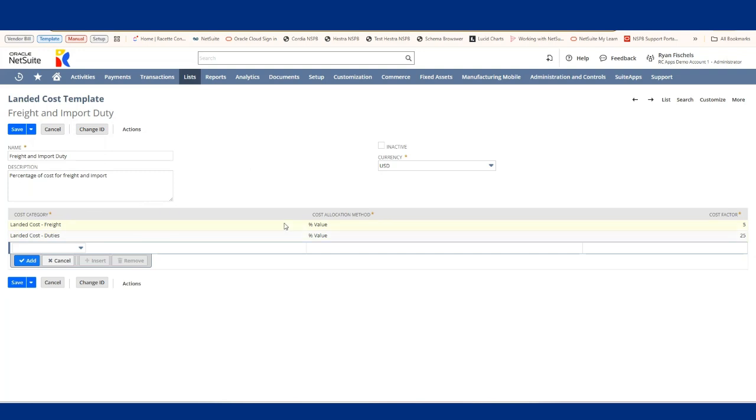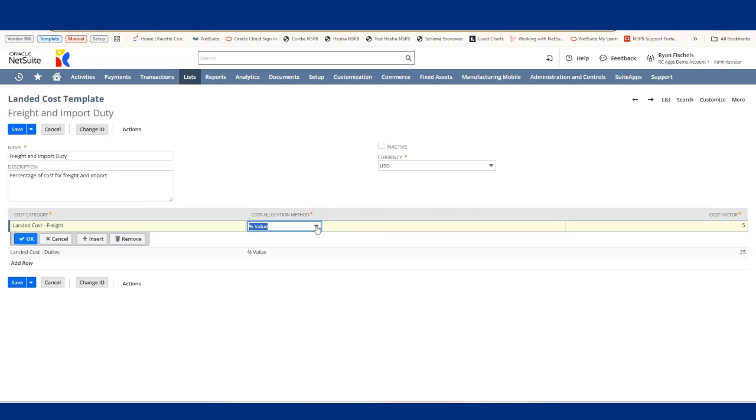And our cost allocation method, I have set to percent of value. You can also use quantity, weight, a flat amount, or percent of value, which we're using here. For freight, I'm saying 5% of the value needs to be applied. And for duties, we're using 25%. We can save this record and now use it on our item receipts.